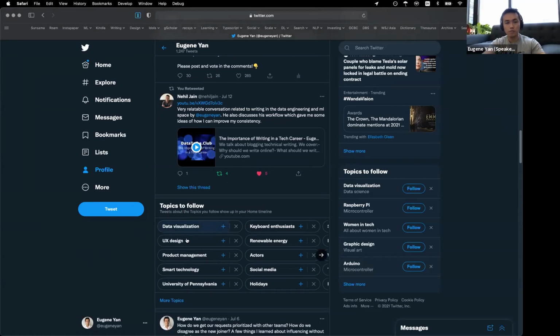So you can see topics to follow. You can choose if you want to follow data visualization, UX design, smart technology, keyboard enthusiast. By selecting these tags, you indicate interest in these kinds of topics, and that's how the recommendation system understands your interest. I know Tencent has a similar recommender for news, where we can indicate interest in topics such as politics, sports, COVID, economics. Based on this, Tencent will personalize the news recommendations that it gives to you based on the topics you've indicated interest in.